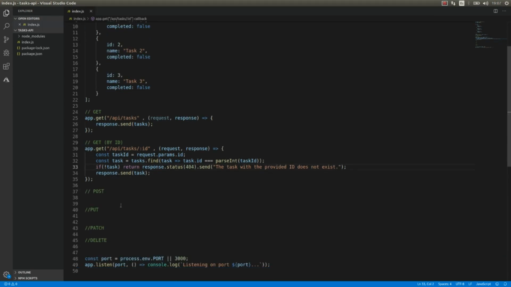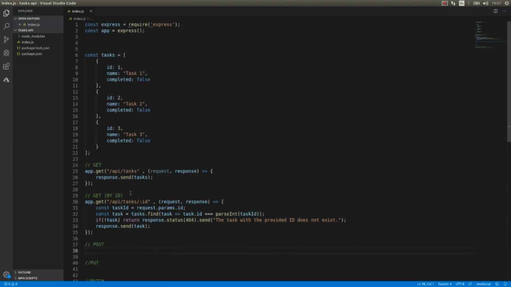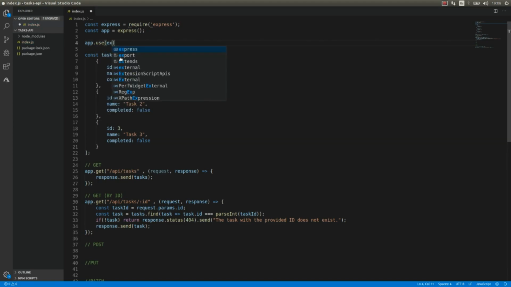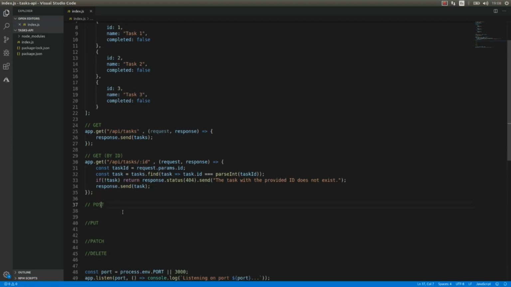Okay, let's move on to the post method to create new tasks. In order to do that, I need to include the JSON support, because I need to send data in the body, including the different attributes of the task object. So I need to include the JSON support in Express using this sentence, app.use(express.json). And now, doing this, I am able to send in a post request, or in a put, or in a patch request, the JSON structure.